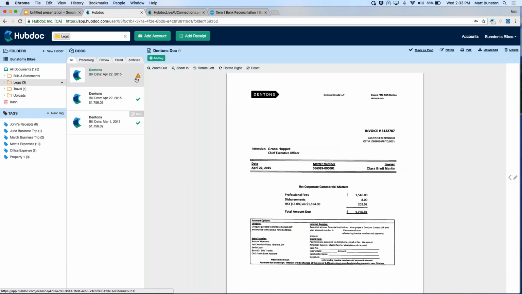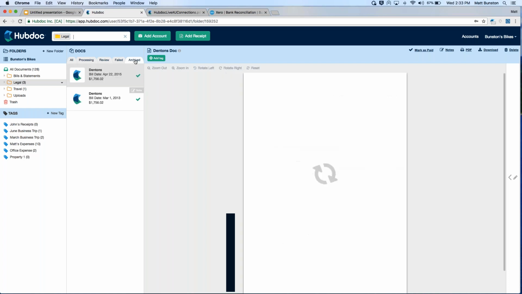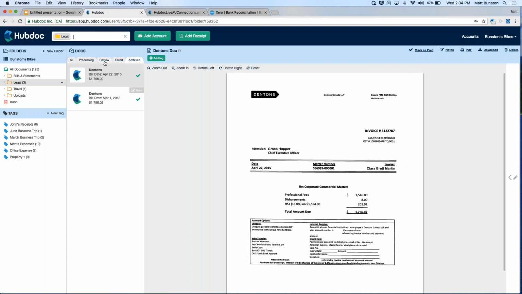Now, as you'll see, there still is a review icon on it. So what it is, and I think that this takes a little bit of time to wrap your head around, these tabs are kind of a cross-section of my document. If I go into review, quite obviously I only see my Denton's document in review, right? Meaning I still need to take action on this document. If I go into archived, quite obviously I only see documents that are in archived.